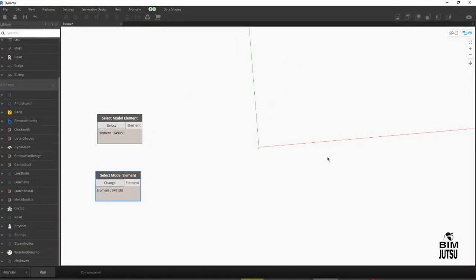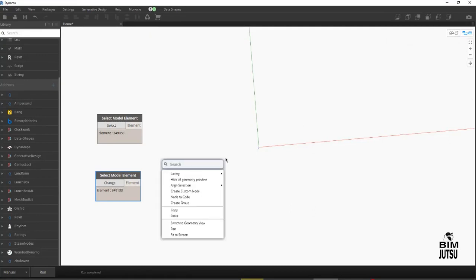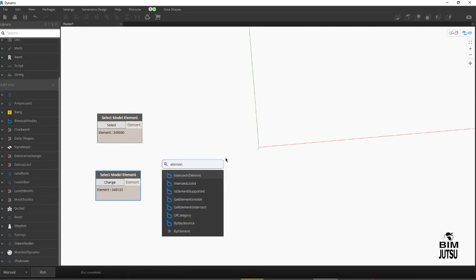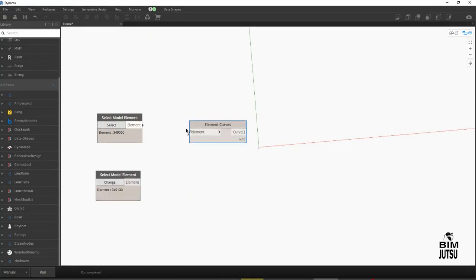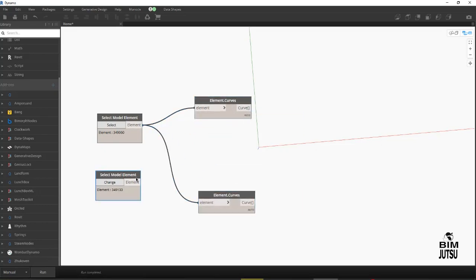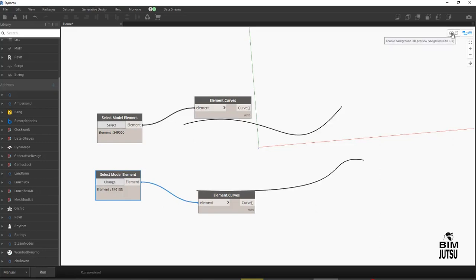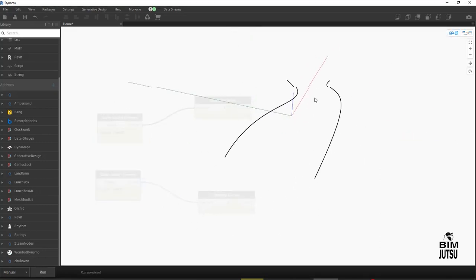Now we need to convert these lines into Dynamo geometry. So I'll look for element dot curves. I'll also copy paste. All right, now we can see our lines.